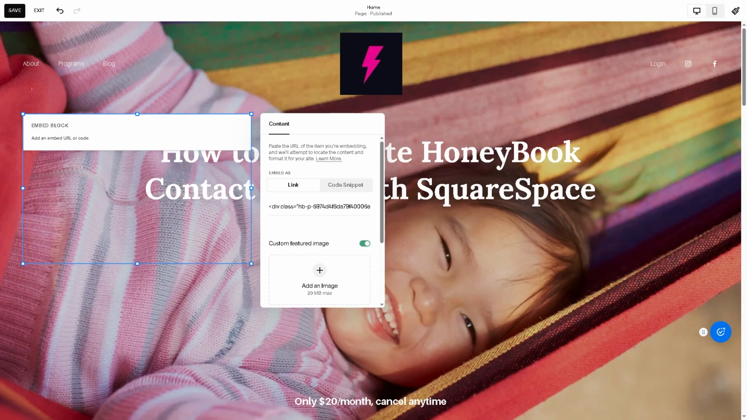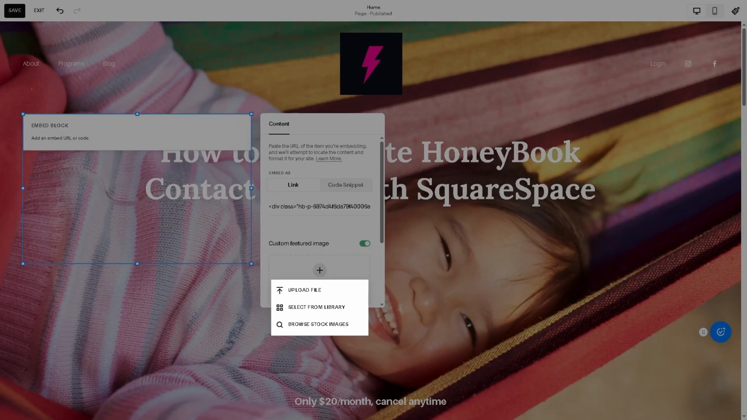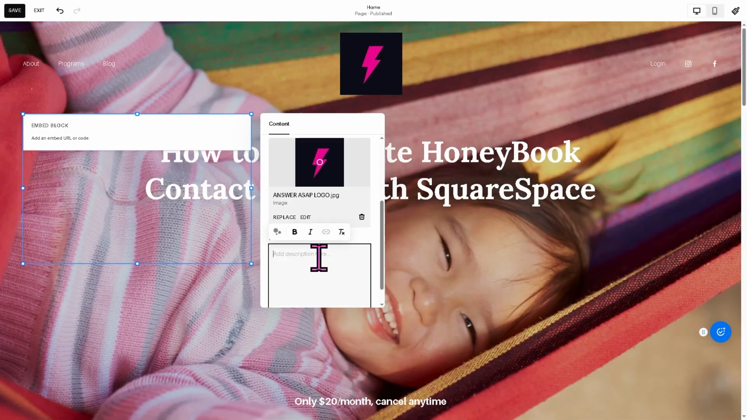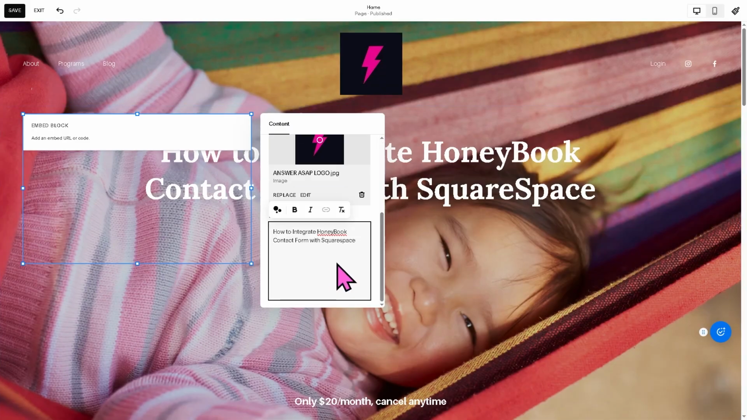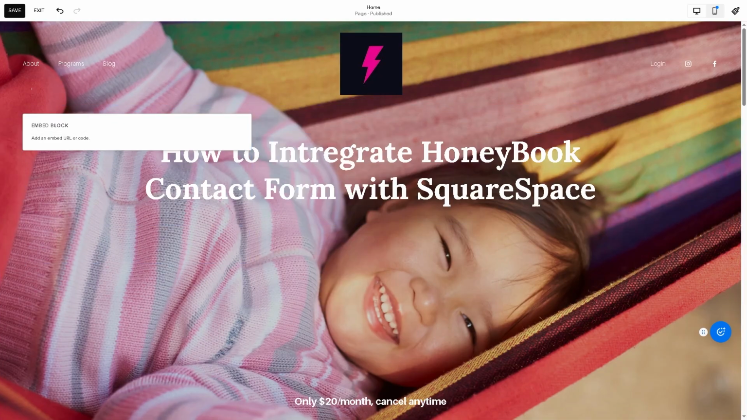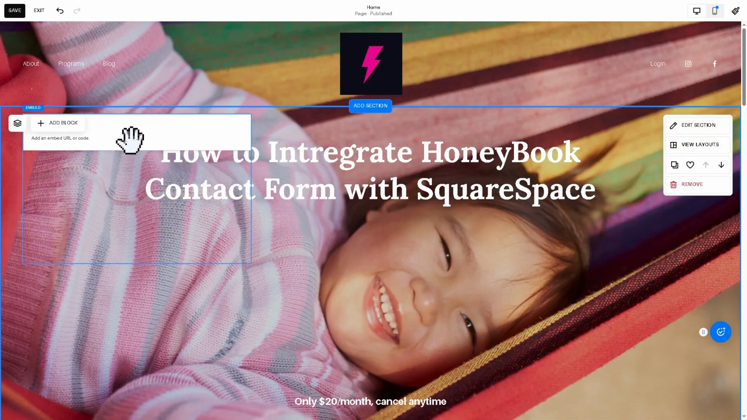Add an image. You can upload your own file, select from library, or browse from stock images. Once you're done, you also have the option to add a description. And once you're happy, as you can see, that's how you integrate a HoneyBook contact form with Squarespace.